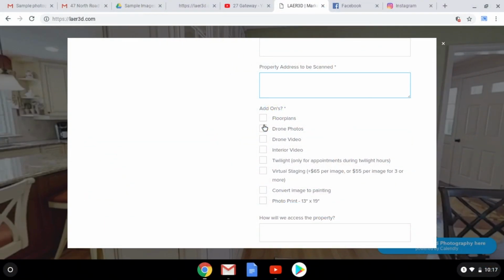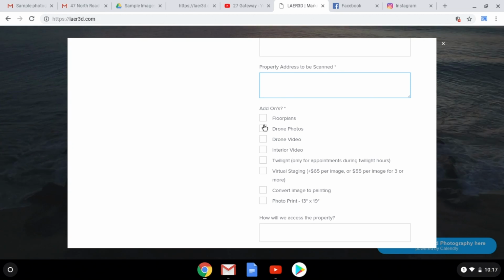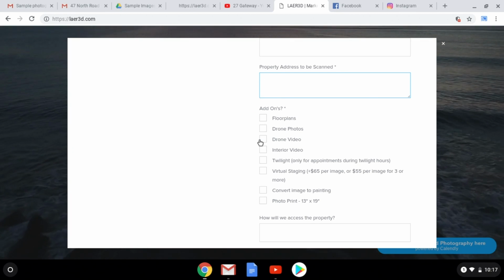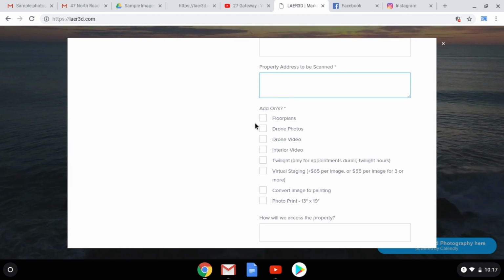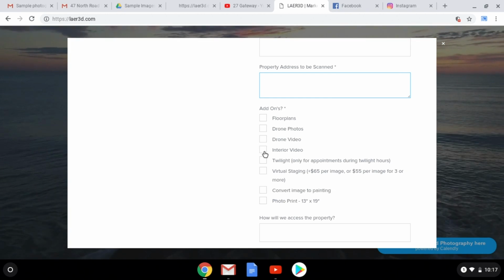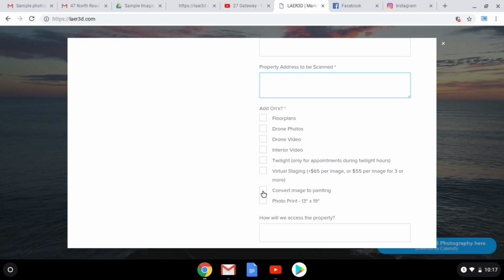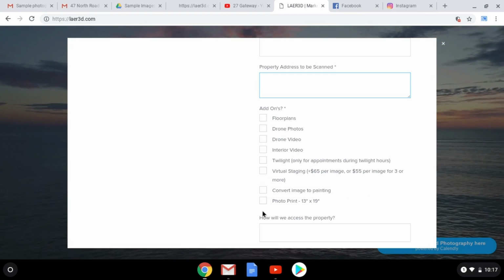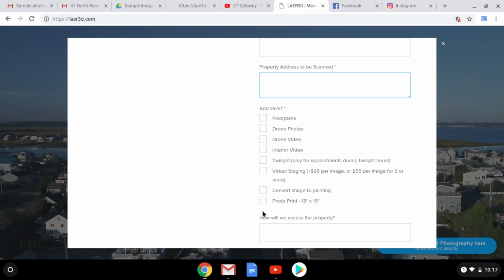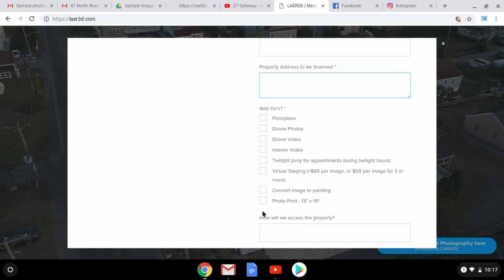Not a big deal. Okay, add-ons. We've got a bunch of things we can add on. I'm gonna show most of them to you here, but you can check them off. Floor plans, drone photos, drone video, interior video, twilight, virtual staging, converting images to painting and printing for closing gifts. A bunch of options. Like I said, I'm gonna show you most of them.